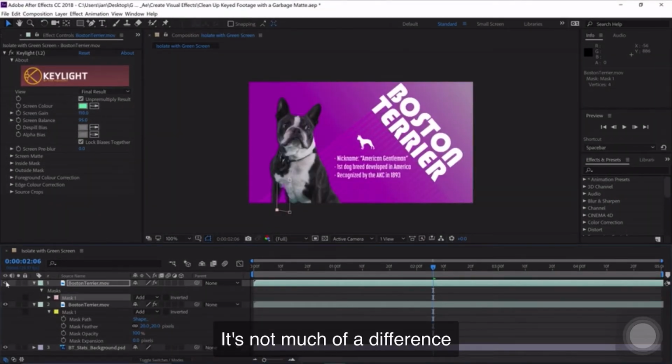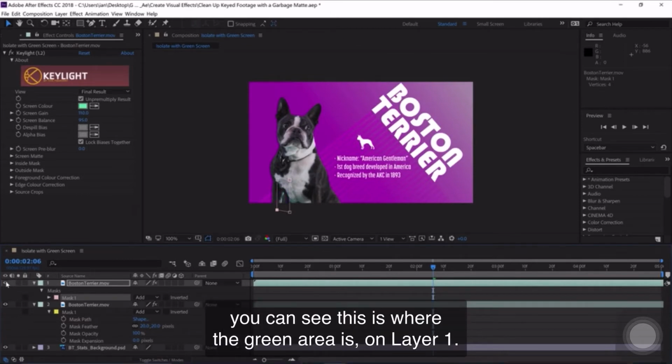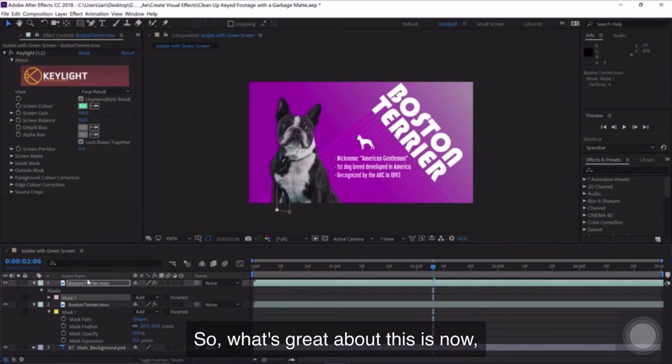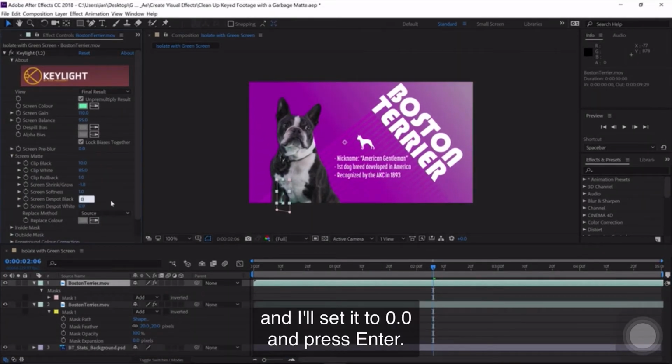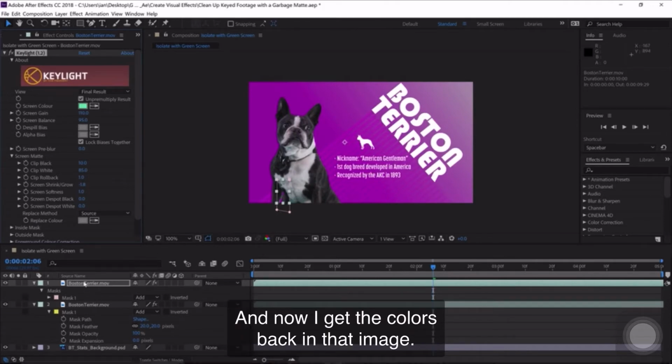Okay, let's turn off Solo for the moment, and you'll notice we have this over top, which is fine. It's not much of a difference, but if I toggle the visibility off and on, you can see this is where the green area is on Layer 1. So what's great about this is now I can go in and adjust some settings in the Screen Matte option. Under Screen Matte, I'll choose Screen De-Spot Black, and I'll set it to 0 and press Enter, and now I get the colors back in that image.